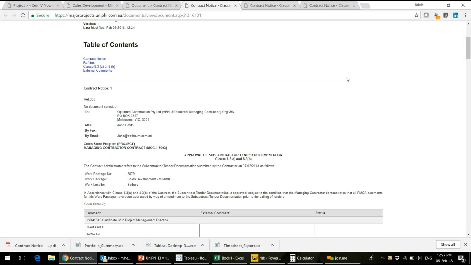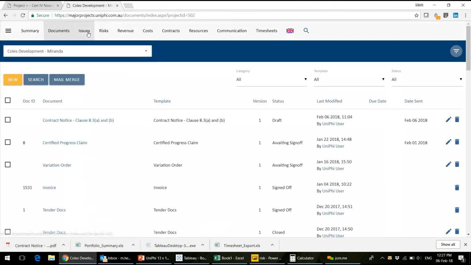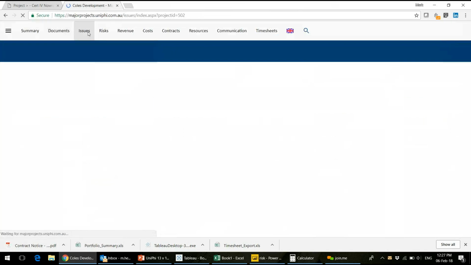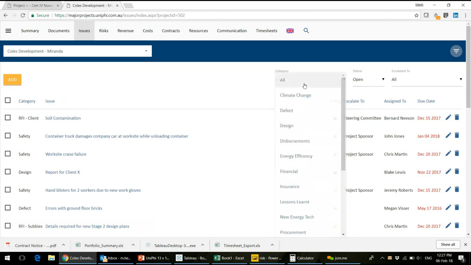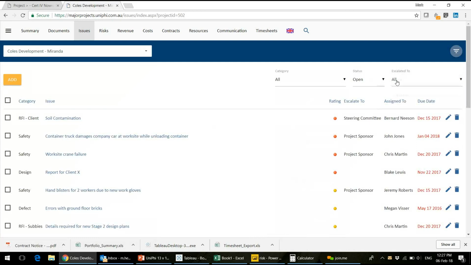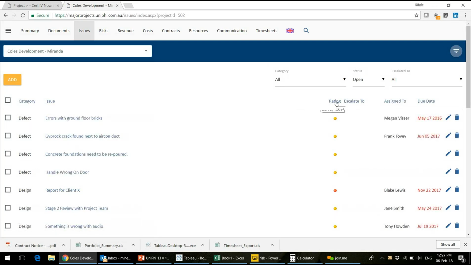The next one I think is a really cool feature as well. What you can do now in the Issues tab, so this is an Issues module. These filters have been there for a while. You can filter the list of issues down by category, and you can filter it by escalation or by status. And then these are all sortable as well. So if you wanted to sort by assigned to, you click on assigned to, and it sorts in alphabetical order. You can sort by category, or the default sort by rating.